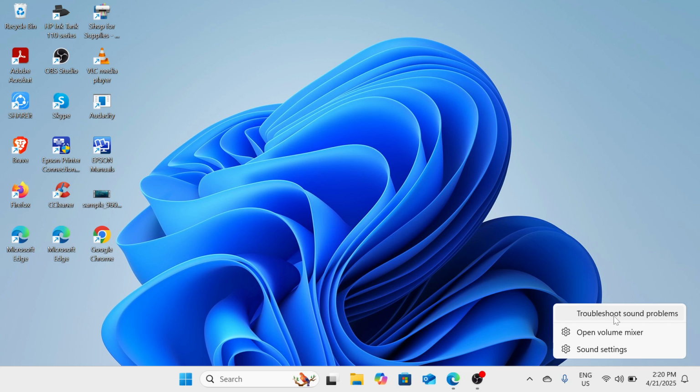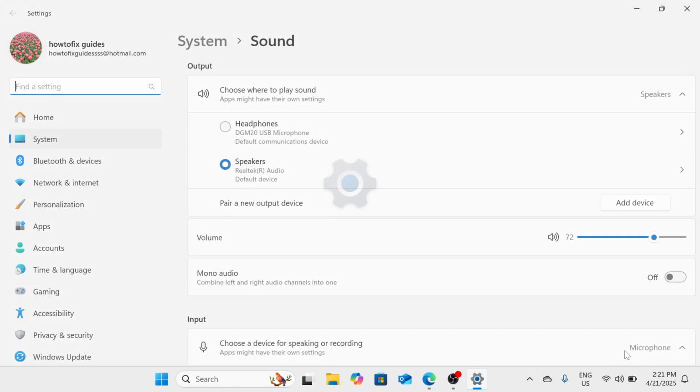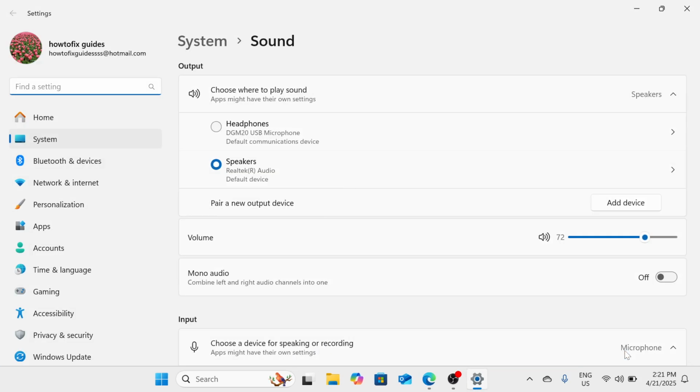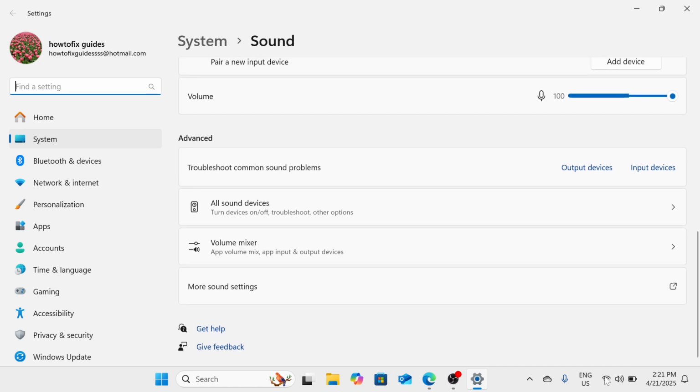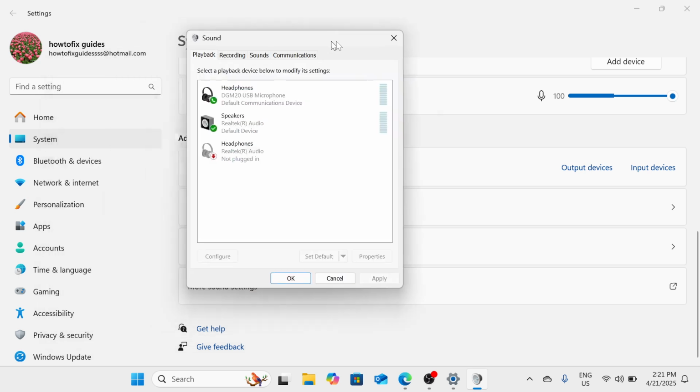go to the playback tab. So how can you go to the playback tab? Simply go to this sound settings here, and then we will be brought to the settings window. So just scroll down and we will look for the more sound settings. It is at the very bottom, so just please click on that. And then once you do that, you will see another small window coming up.